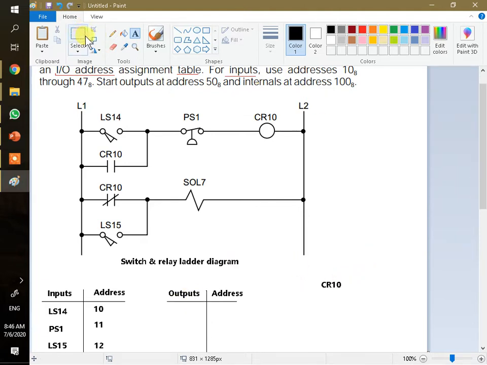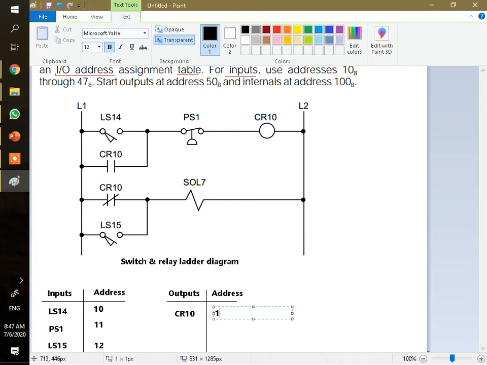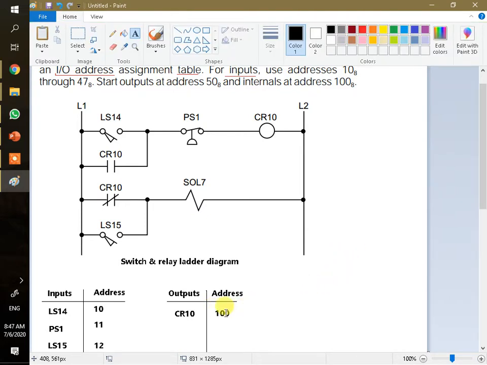So let's put it in first. It's not the real, but it's still the output. Do you get the message? It's not the real output, but still considered output. So the real output starts from address 50. The internal address starts from 100. So this is considered internal. It only exists internally. Okay, it is not any external hardware. It only exists internally, and the real output is here. This is a real one.